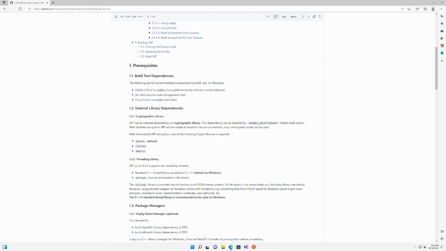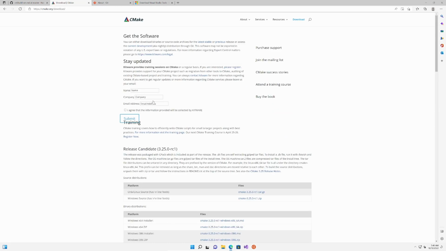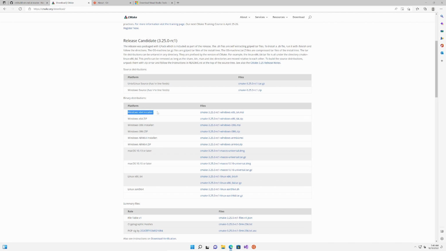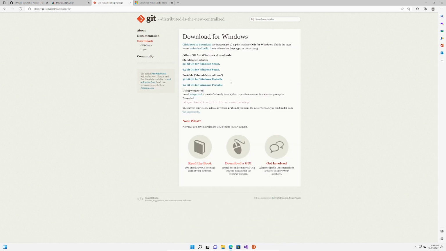Build tool dependencies. We have three main dependencies: CMake, Git, and Visual Studio for compiling and linking. Each of these tools has a hyperlink, so you can go to the exact project and follow the installation instructions there. For example, for CMake, we have the main website, download the latest release, and you can find the Windows 64 installer, just download it and run it to install. It's pretty much the same for Git. You would need to find the download section and Windows, and for example the 64-bit Git for Windows setup. Just download it and install it.